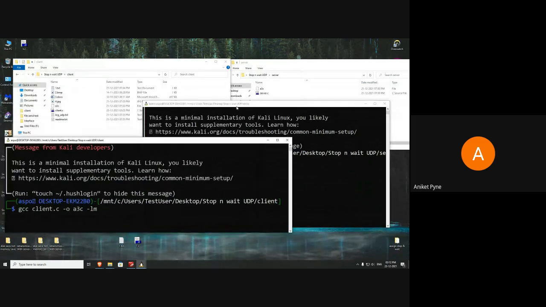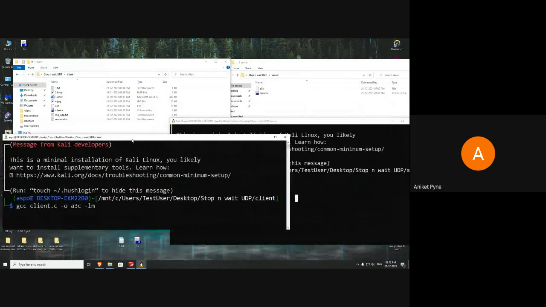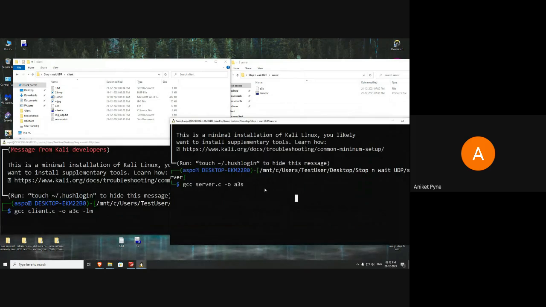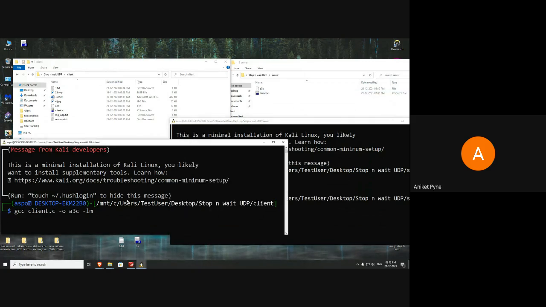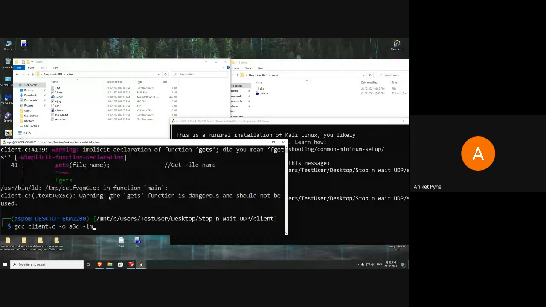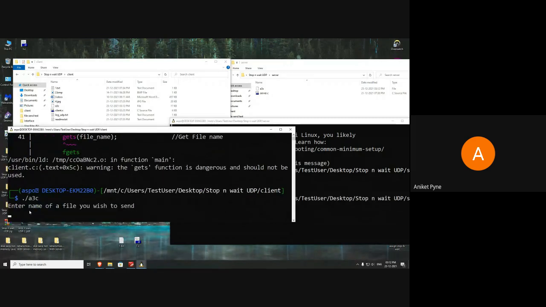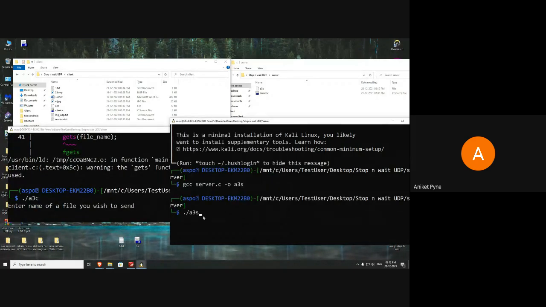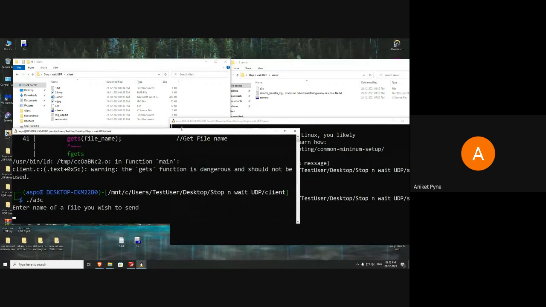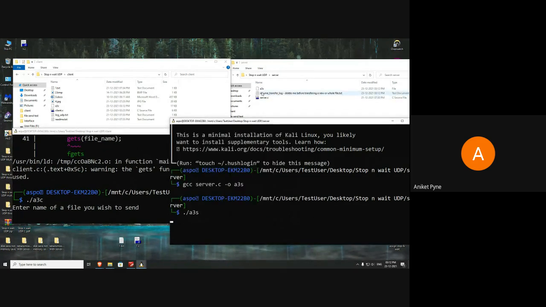Okay, so this is the server side, compiling, and this is the client side. The client asks for a file name, and the server starts here. As there was no log file there, the server first created the log file, and it will put the corresponding file name that it receives here.